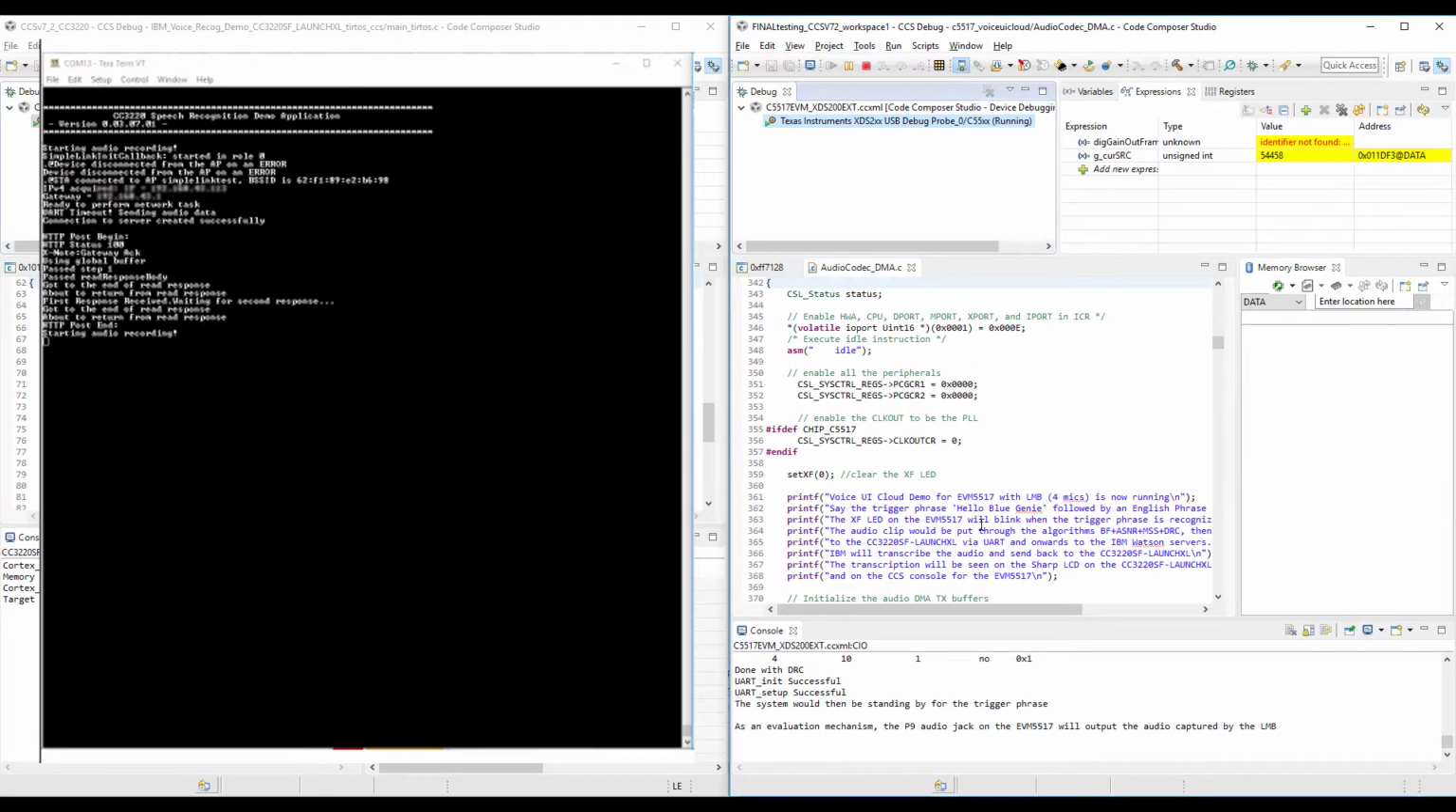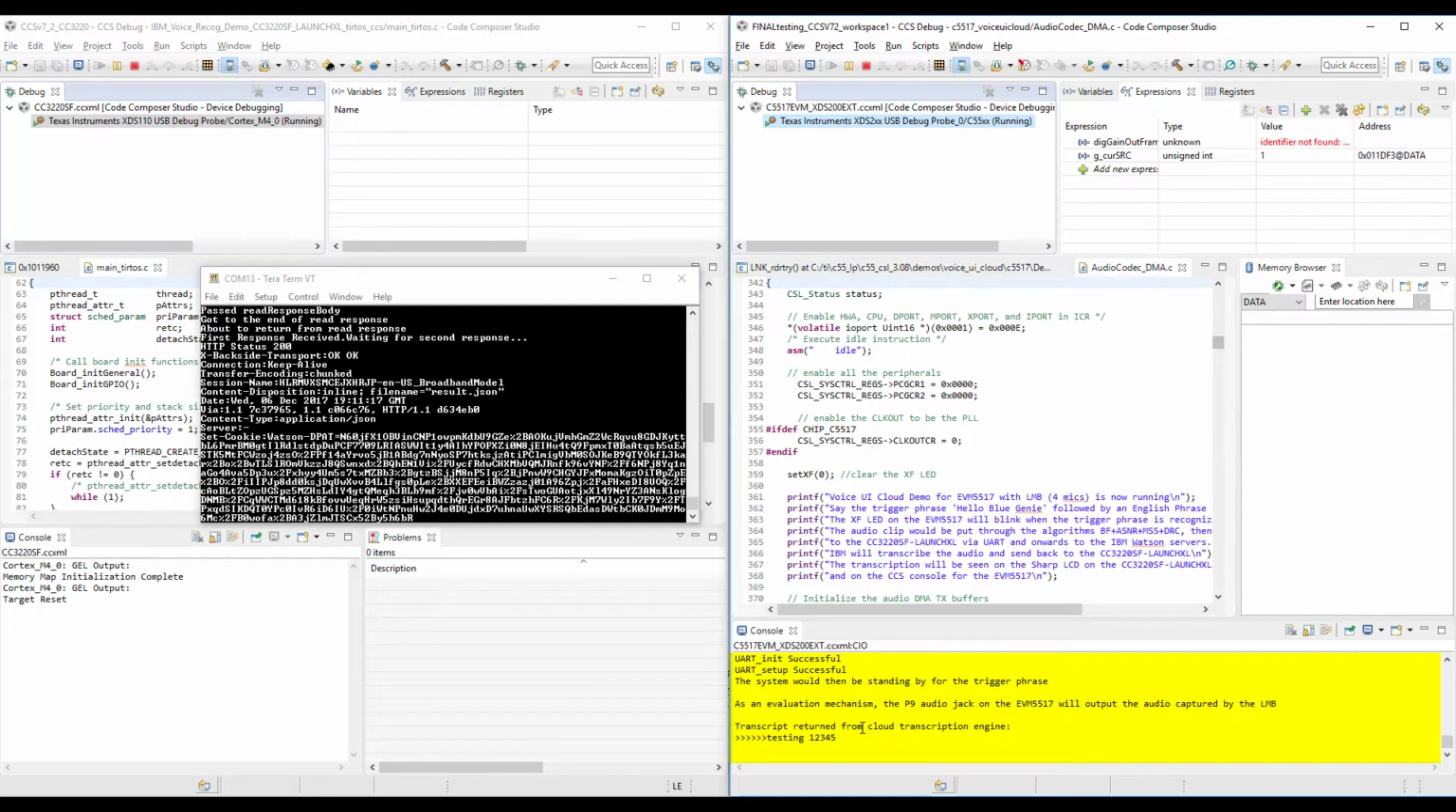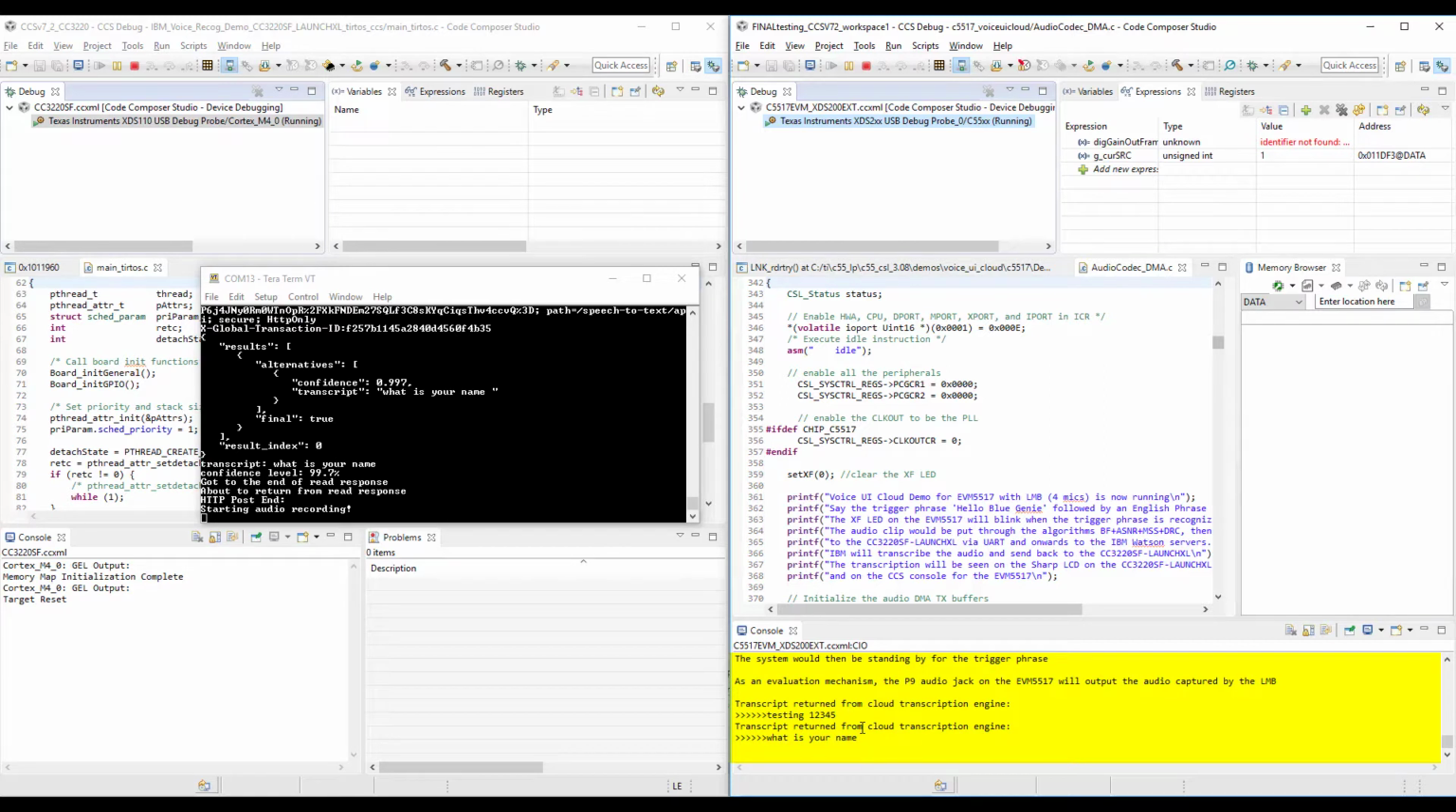You will now see on the CC3220 Booster Pack console, the audio has been captured and sent to IBM Watson for transcription. In this case, we also have the transcribed text showing on the C5517 console.